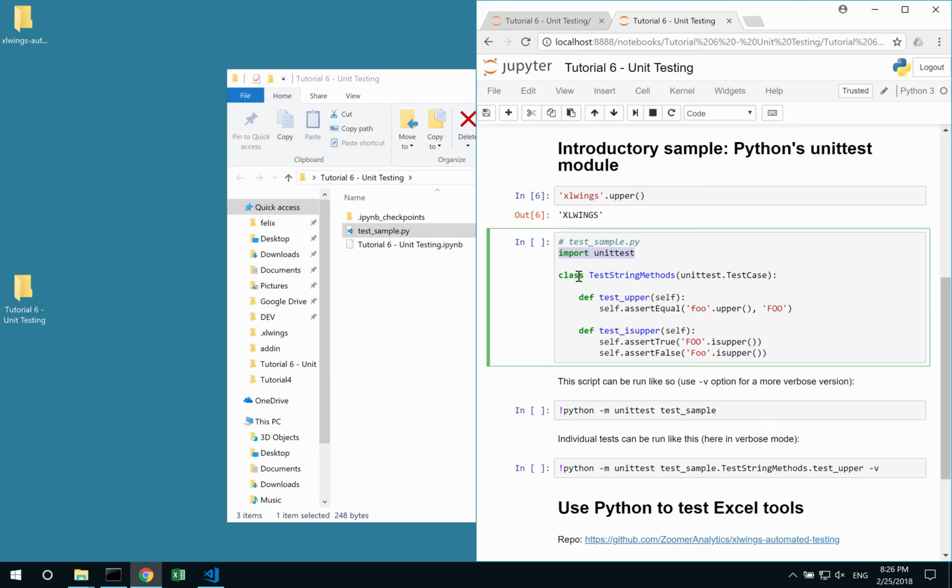And then we write a class which usually starts with the name Test, then describes whatever we're going to test in that class. And most importantly, we have to inherit here from unittest.TestCase. Then we can just write some methods. Each method is a test, and they all should start with test_ and then describe whatever they're testing.